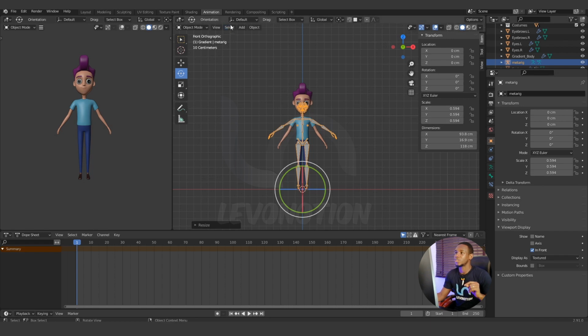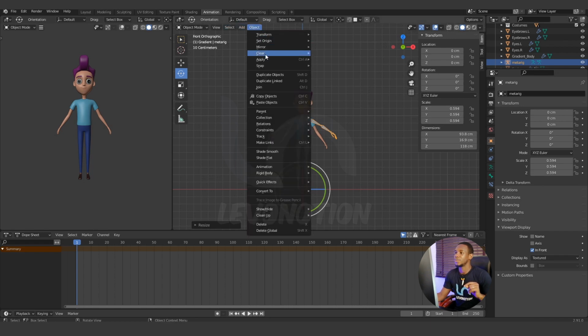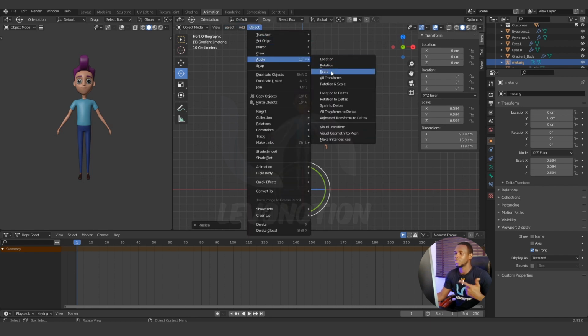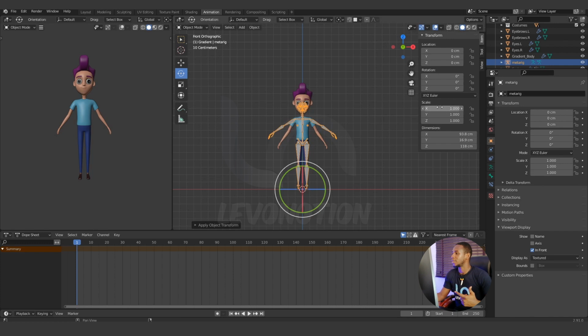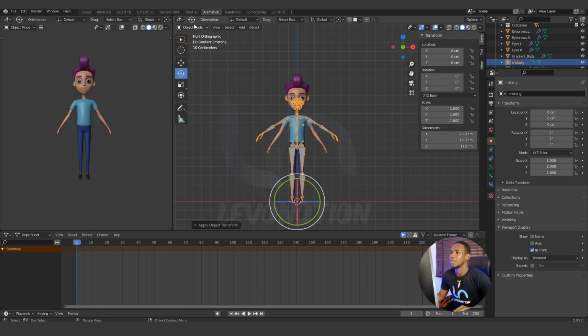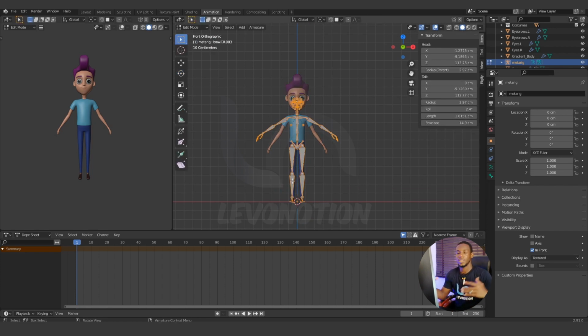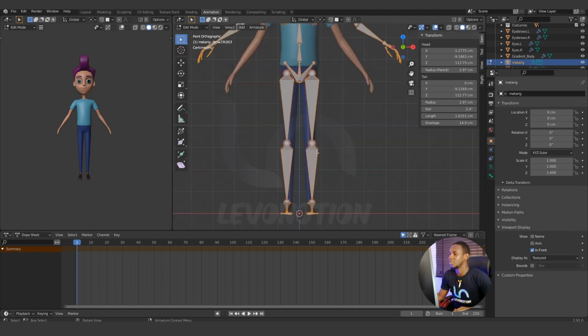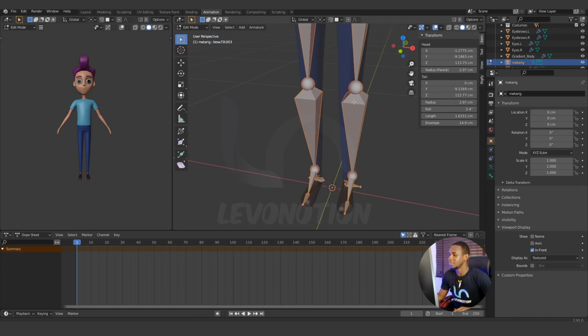So to do this, just come here, location, apply, and in this case, I can just apply the scale alone. Since my location and rotation are good, but then let me apply all transforms, and that brings everything back to 1, which is perfect. All right, now, after this step, I can then go to the edit mode to start tweaking my meta rig to fit in more with the character.